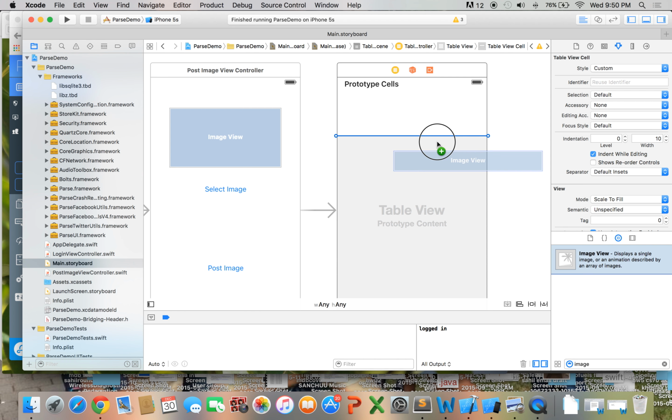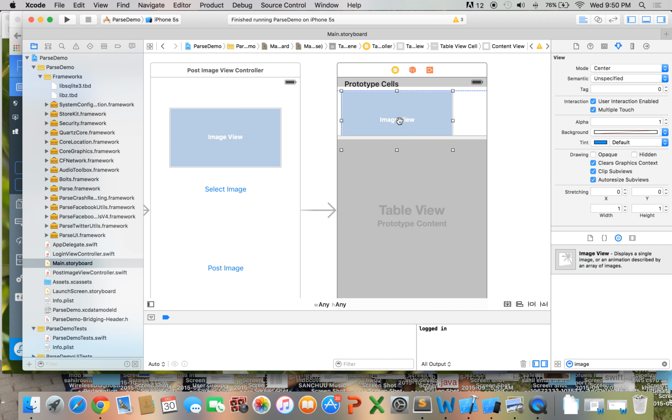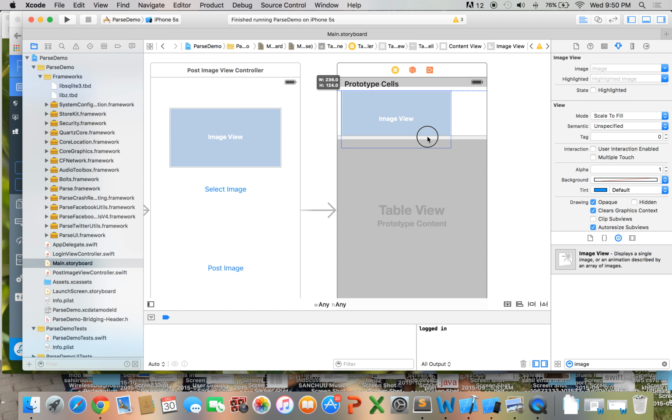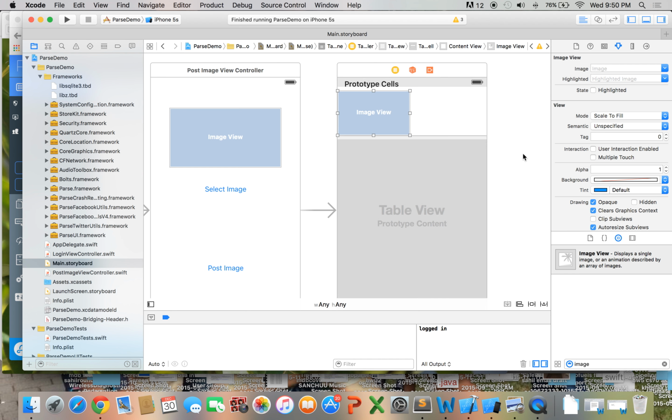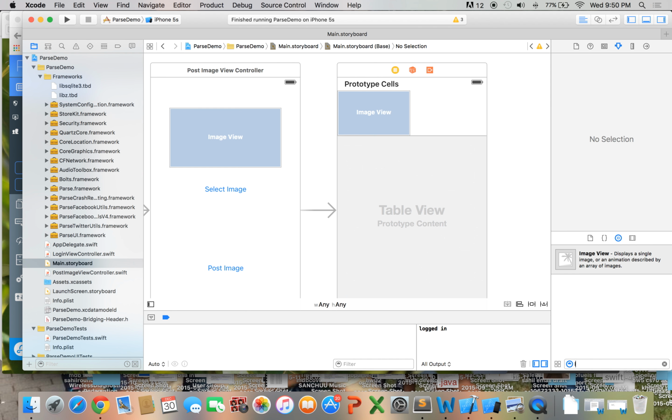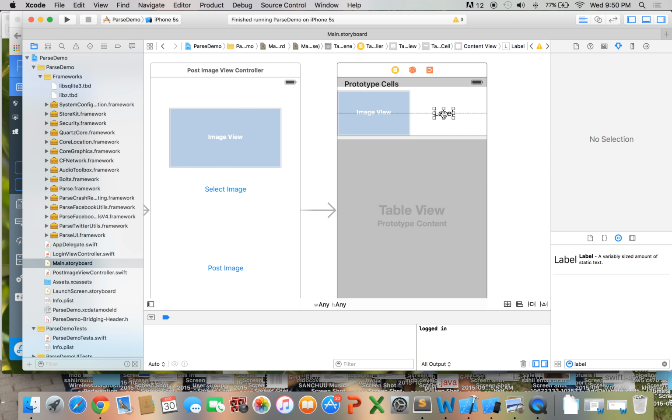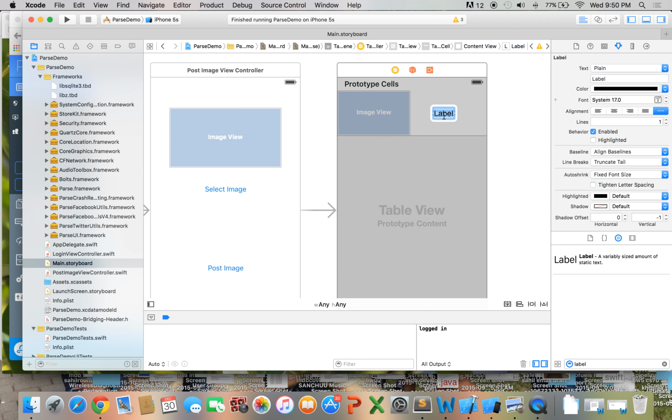So let's put an image view into this cell, and we want to resize it so it's just how we like. Okay, so I'll push it a little bit to the edge, and next thing we want is a label to display the person's username. So we'll put that label right in the center, and we'll say username right here.